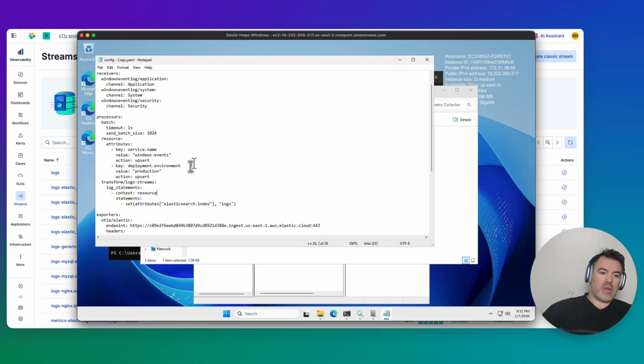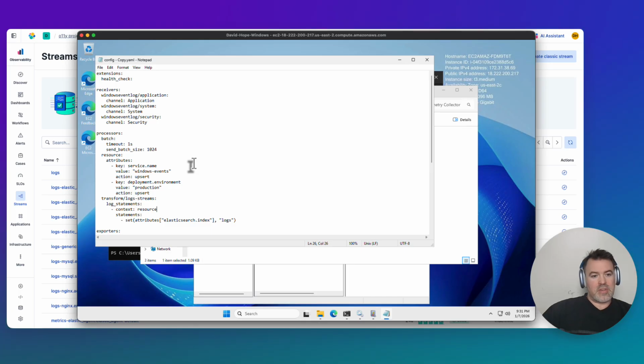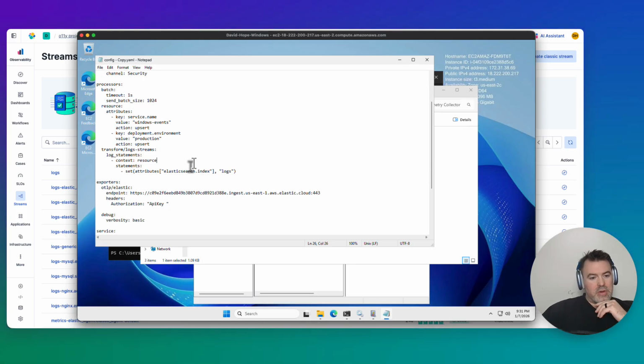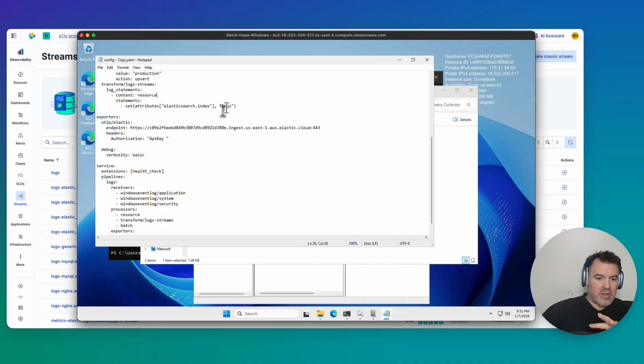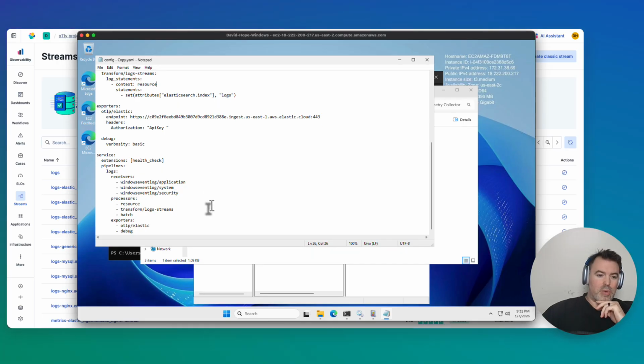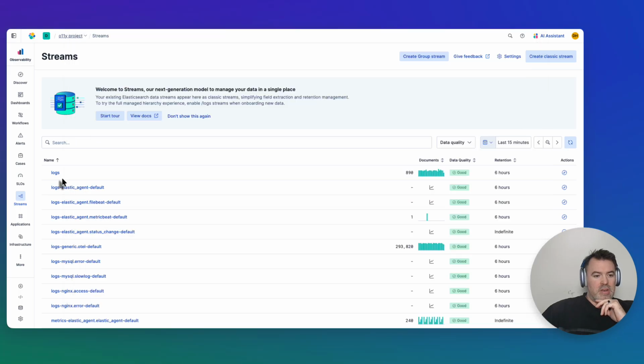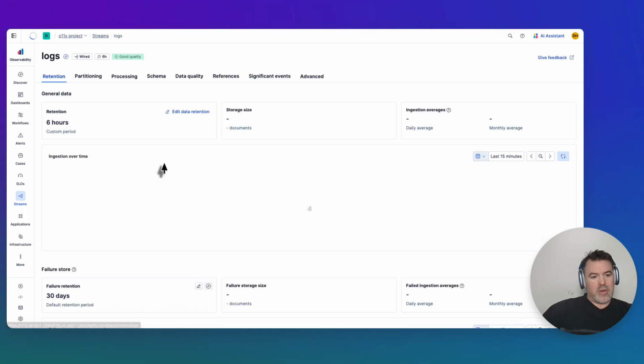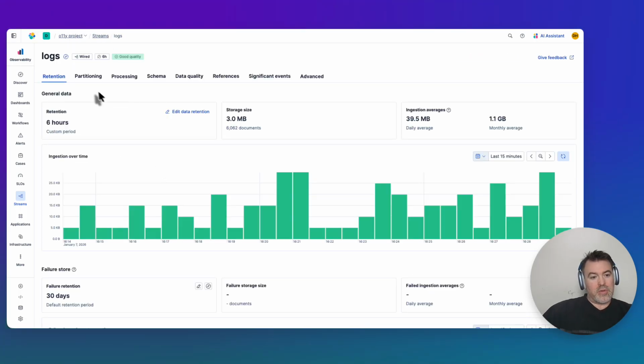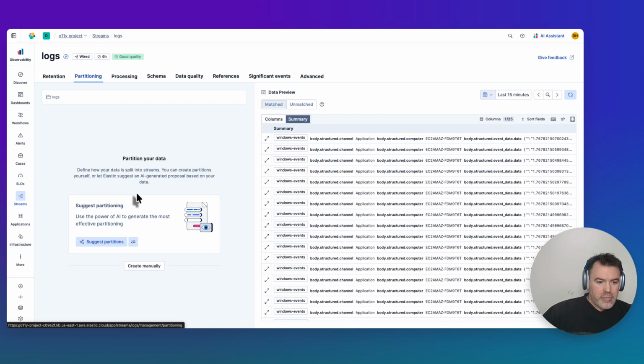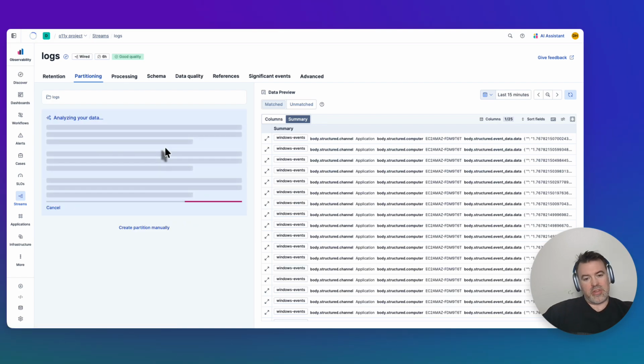Now, this is quite an interesting use case, so let's dive in, right? We've installed the collector on here, we've configured it, we're sending the data to the new Elastic Streams endpoint here, logs, and we're getting those Windows event logs. Now, the first thing we want to do is, if you go into the logs index here, partition the data.